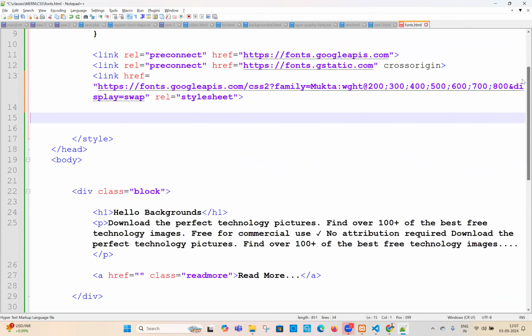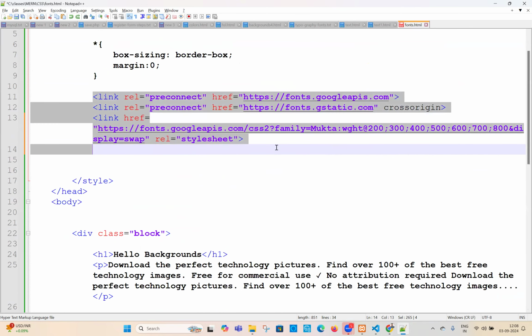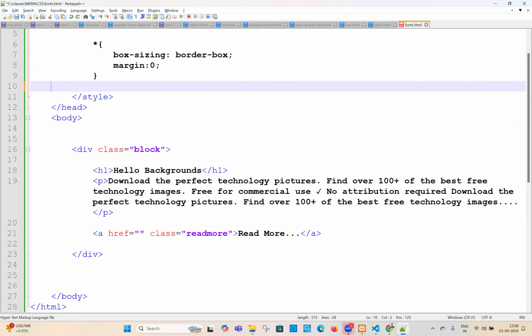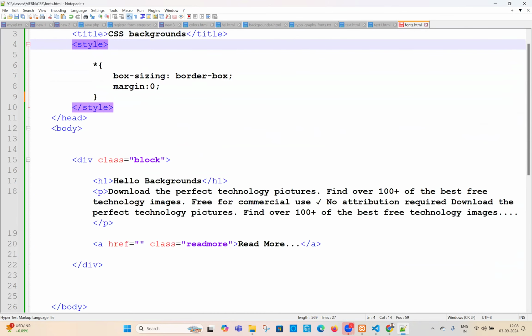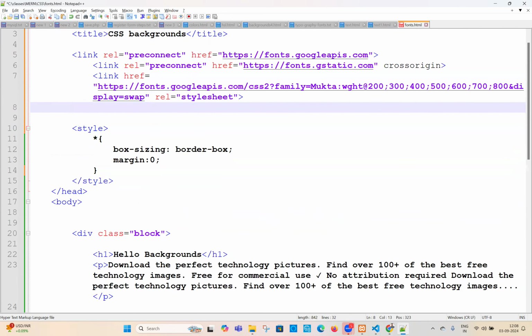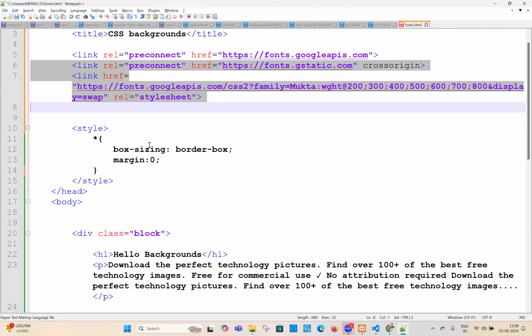What I want to say, guys, is that these things should not be inside the style tag. They are external styles. We have to add them into the head section, not into the style tag. What is the style tag for? Internal style. Google Fonts are external style. External styles are added in the head section, not inside the style tag. Sorry, I forgot, I copy pasted directly.